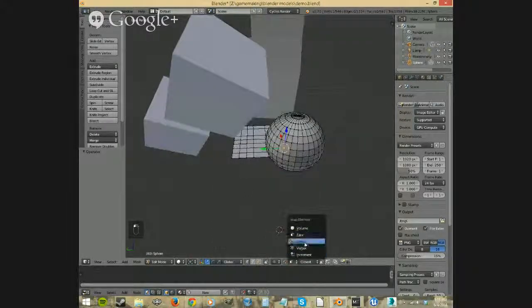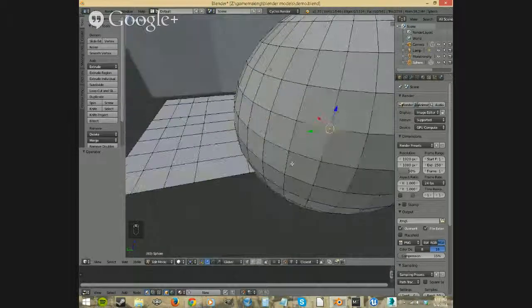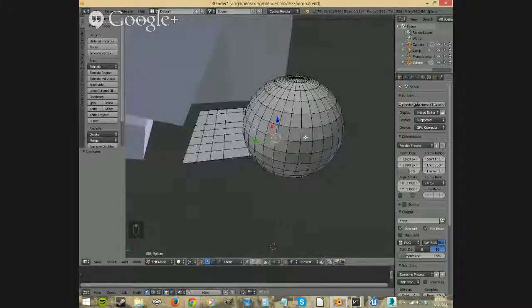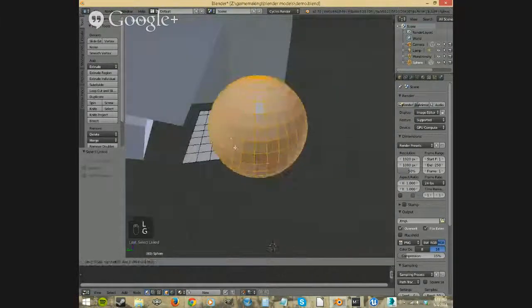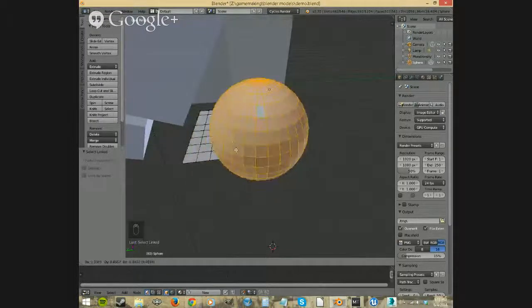Let's change this to vertex closest, and now let's just grab that, see how it's snapping between these vertexes. Let's zoom in. It's snapping between these vertexes. It's a nice way to make sure that you have good geometry for things. You can do it with whole objects. It'll snap to these vertexes as I select them on this plane.